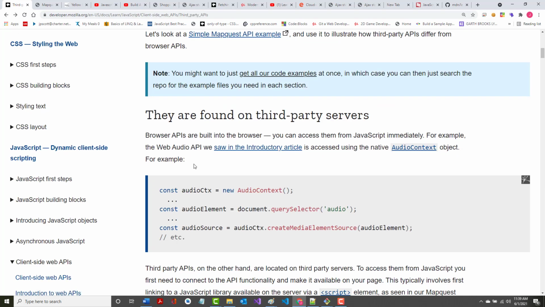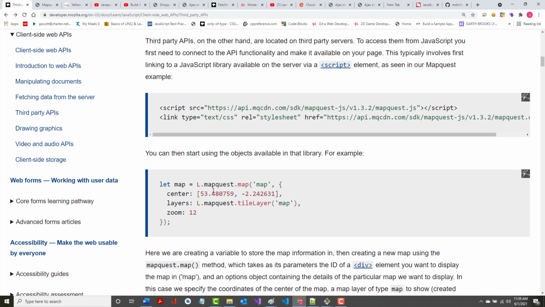So, browser APIs are built into the browser. As it says, you can access them via JavaScript immediately, and they give an example. Third-party APIs, on the other hand, are located on third-party servers. So to access them, you need to connect to the API functionality to make it available on your page. Now, it says this typically involves first linking to a JavaScript library. And yeah, that's quite often true.